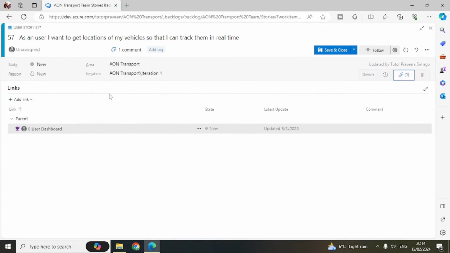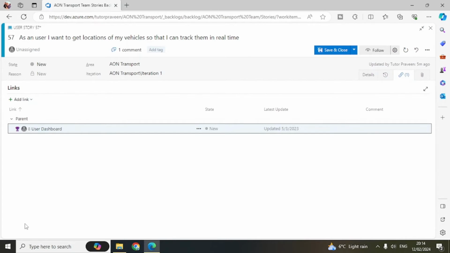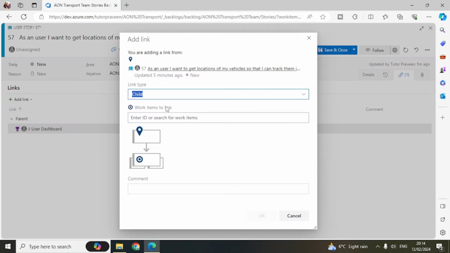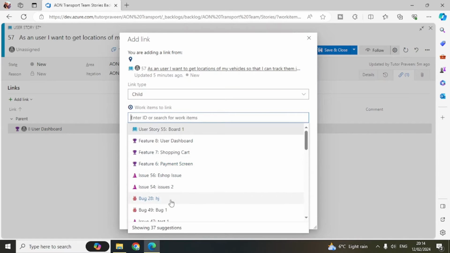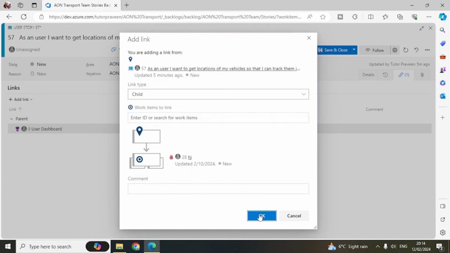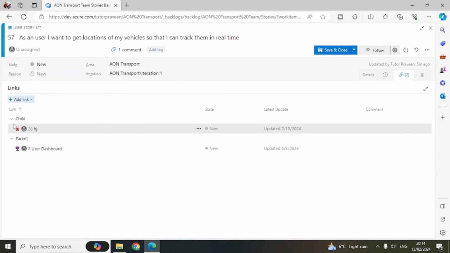Now next is this links tab. Now we have added the link from there. You can also add the link from here. So same thing, but you can see all these links in a list here, and categorized accordingly. So if you, let's say, add a child and say that this bug is a child of this story, then you can see one more category coming up, child, right? So it will be nicely categorized and in a list format.